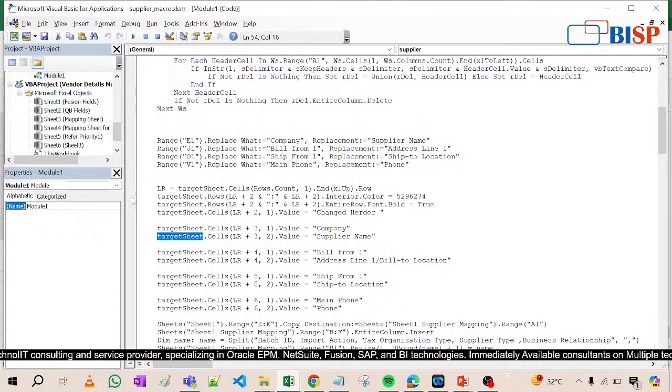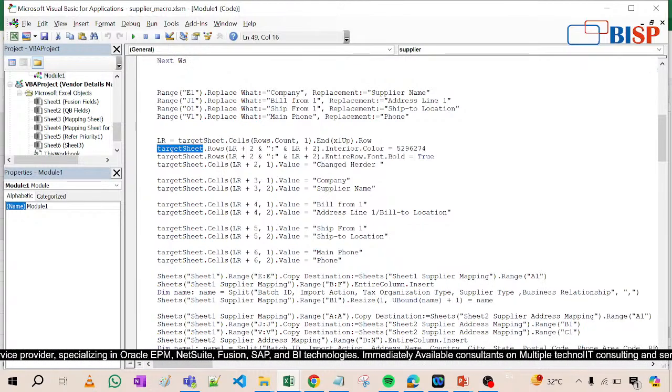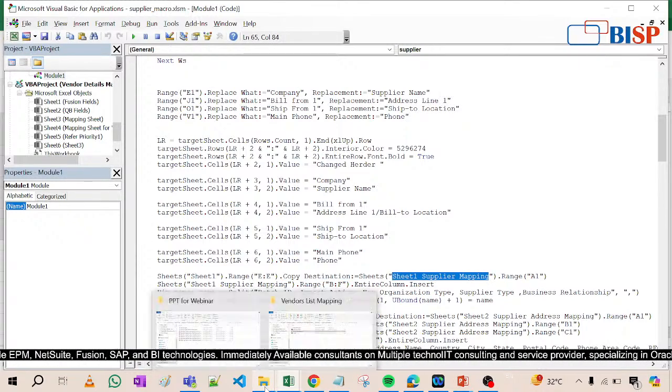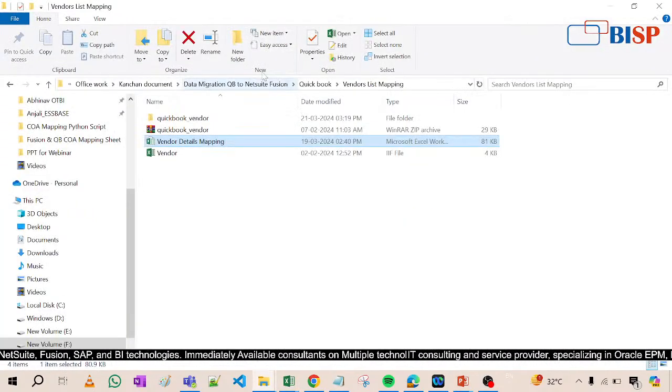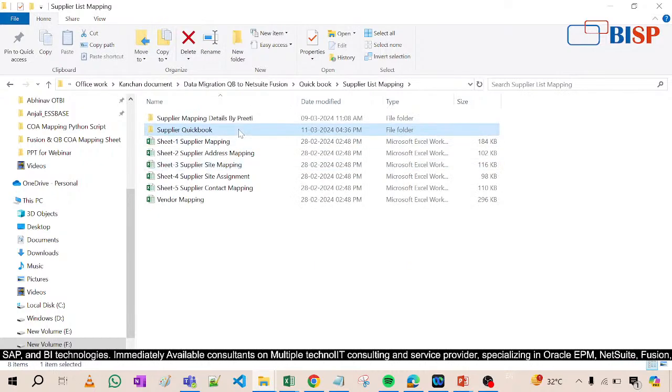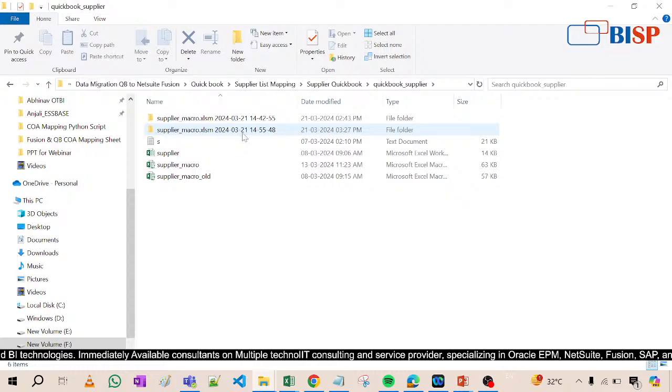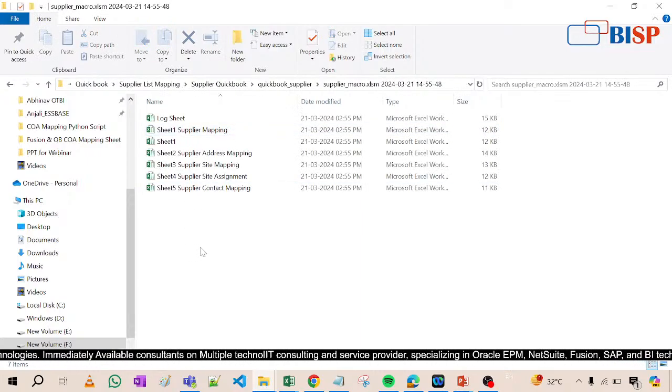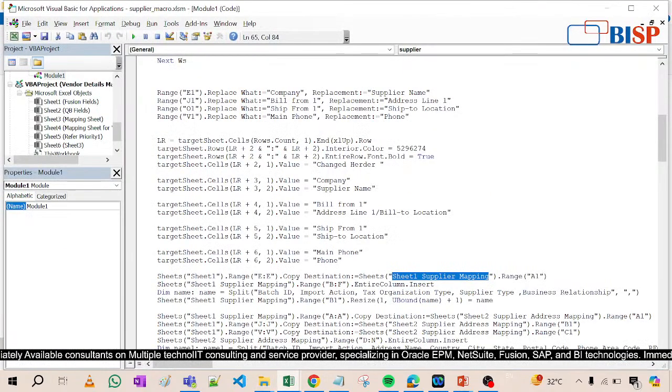This target sheet dot row, target sheet means whatever target sheet we are now going to create, that is the log sheet also. Then sheet 1 range copy destination. Now copy destination is a default function here, in which sheet 1 supplier mapping, sheet 1. That means if you go again here, supplier mapping, see here, sheet 1 supplier mapping, right? So sheet 1 target is here, target copy to destination.